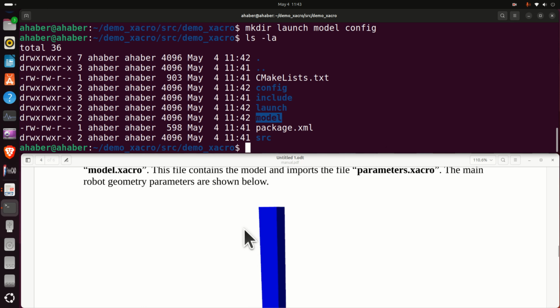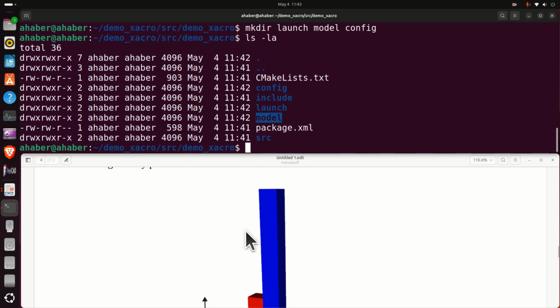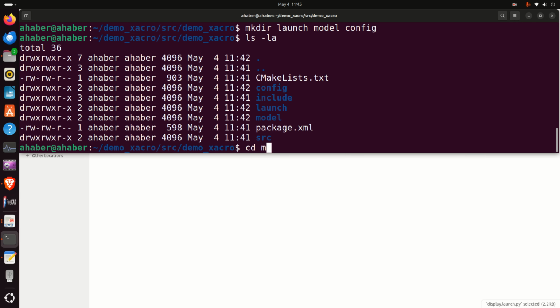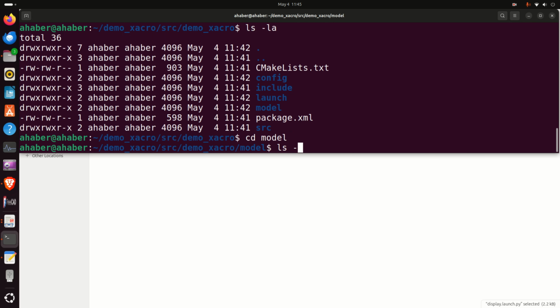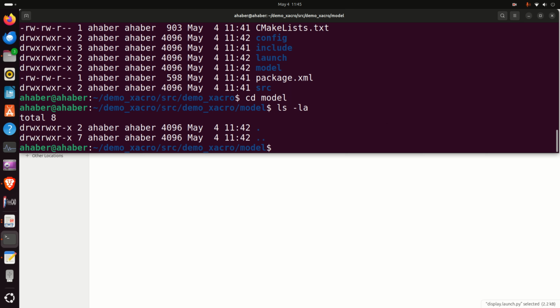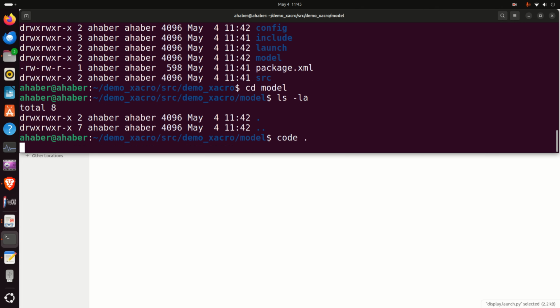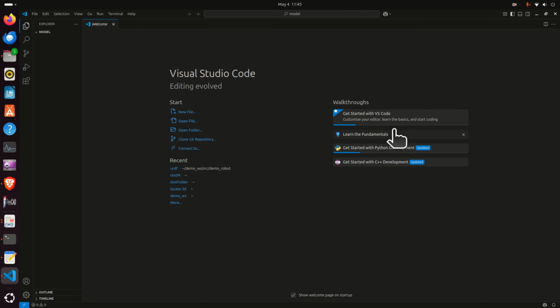Okay, the next step is to create the URDF and Xacro files. Next, let's navigate to the model folder. Obviously, this folder is empty, and in this folder, we will create 2 files. To create these files, I'm going to use Visual Studio Code. I will run Visual Studio Code like this. If you don't have Visual Studio Code on your system, then my suggestion is to install it. I created several video tutorials on how to do that. Just go to the YouTube channel and search VS Code install Linux Ubuntu.